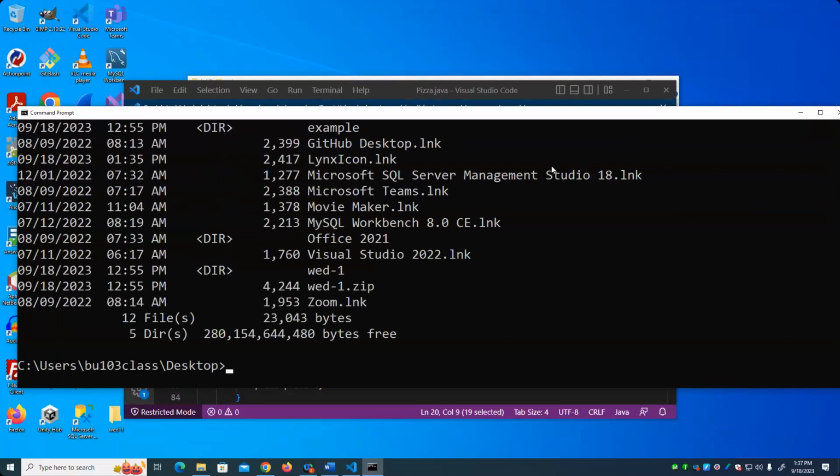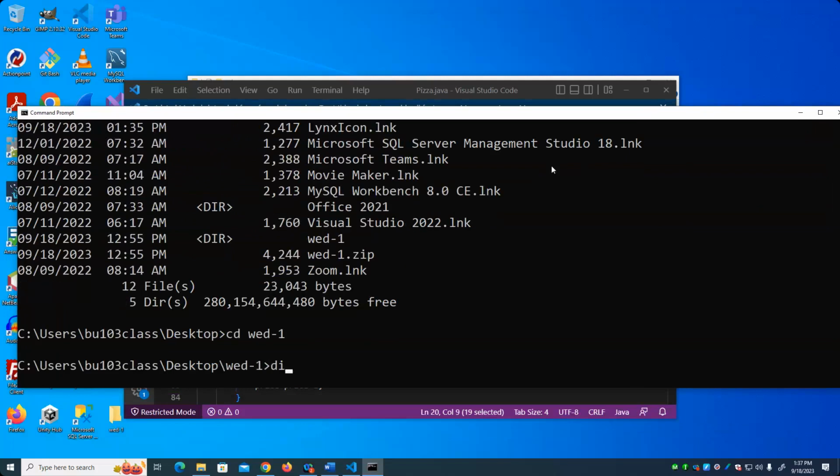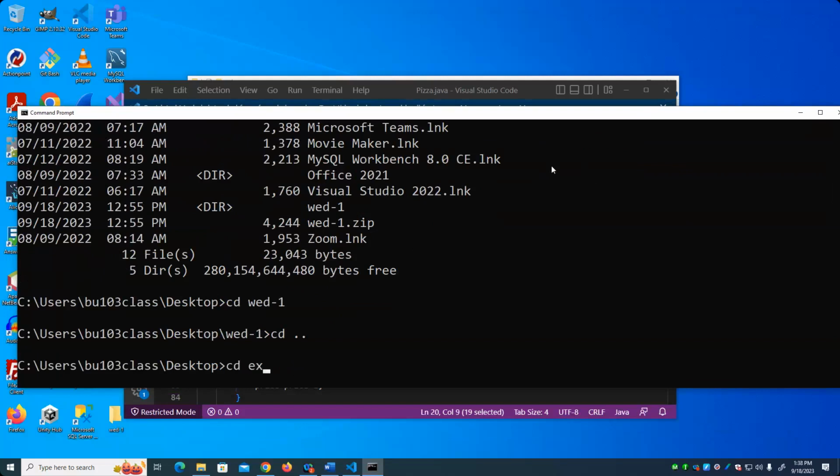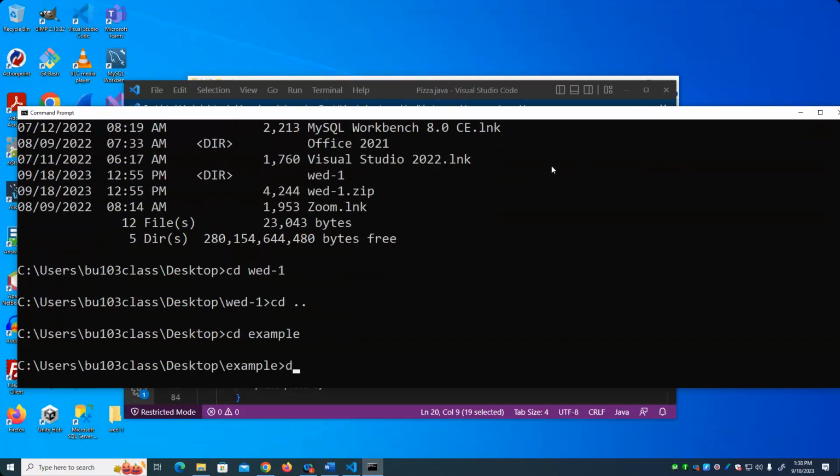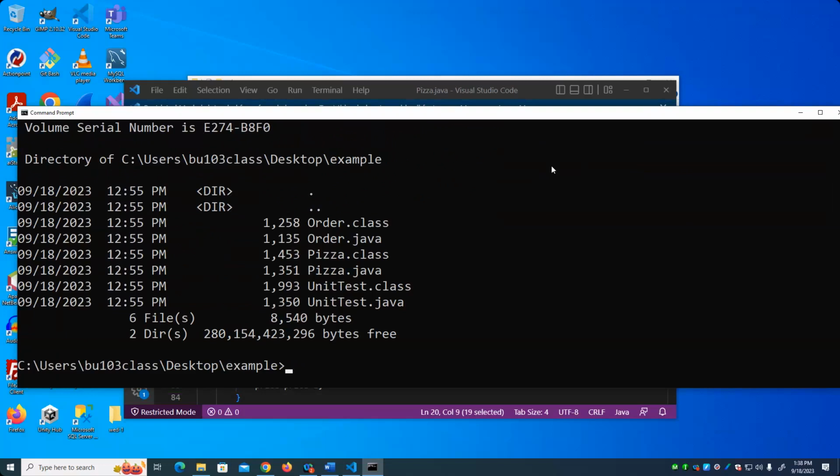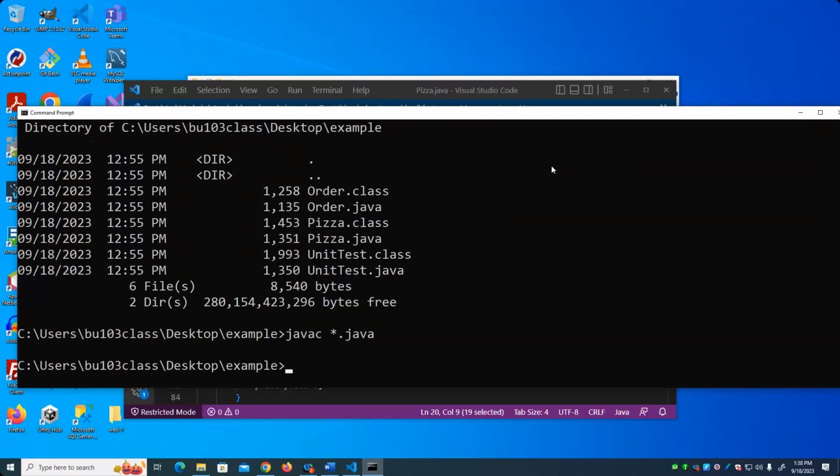I don't remember what I called the folder, so I'll do a dir. It's called WED1. No, actually, I called it example. Here's where my code lives. I'm going to compile it. javac *.java. Compiled it. It did not report any errors.